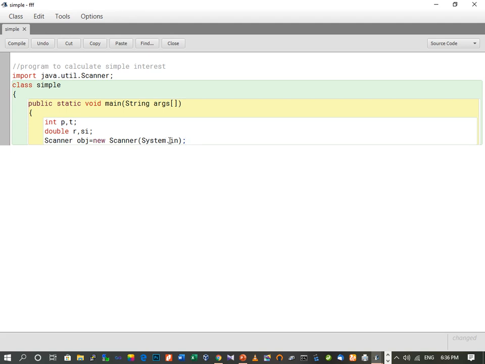System.in is a predefined object which is used to represent the standard input stream. So here we have created an object of the Scanner class. Then we write System.out.println. Here we have to write "Enter value of principal".